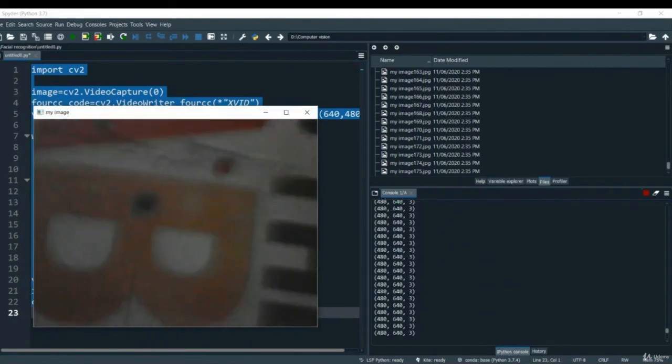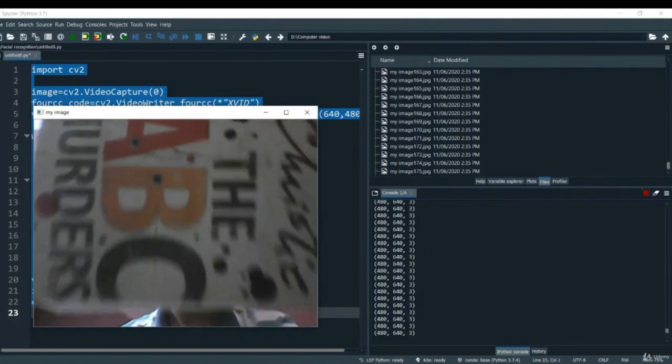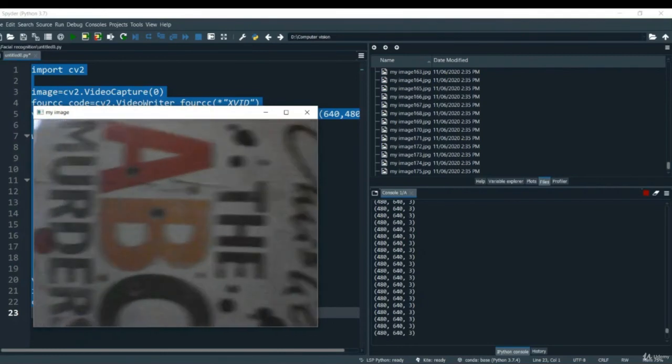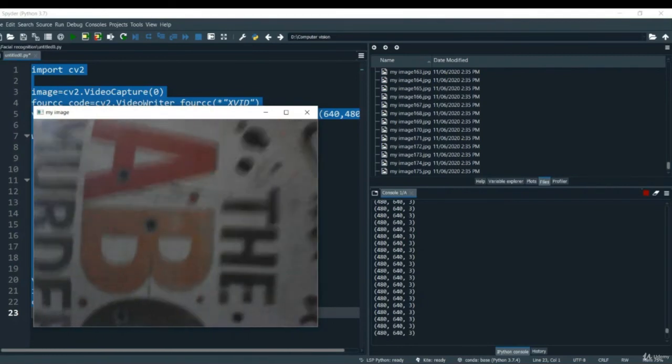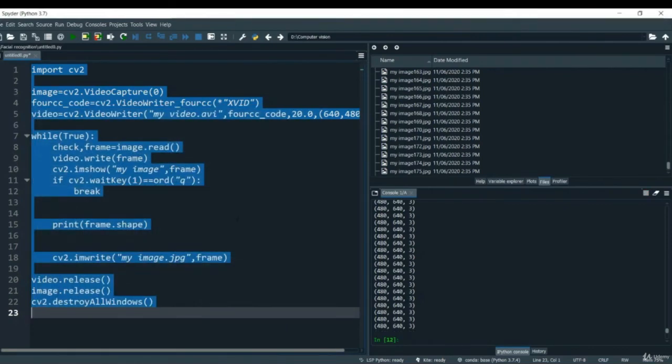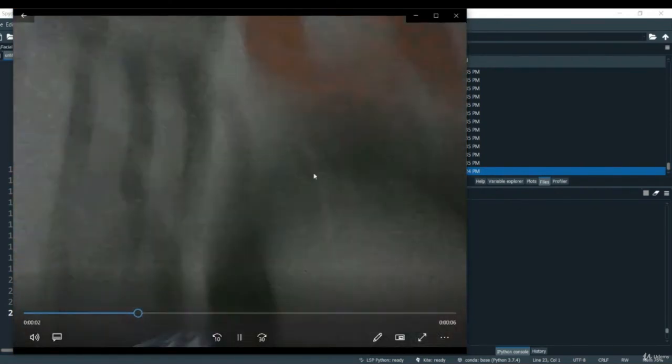Okay. Again, you can see it is displaying my book over here, ABC Murders. Now, if I shut it down by pressing Q, and if I open this myvideo.avi, you can see this video is running. It's working perfectly fine, as a video should work.